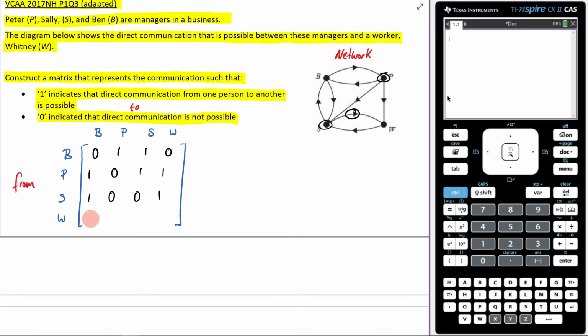And then for the last one, Whitney only has arrows. Oh, no, wait, let's break this down. Can Whitney speak to Ben? No, there's no direct communication from Whitney to Ben. Can Whitney speak to Peter? No. Can Whitney speak to Sally? Yes, Whitney can speak to Sally. And Whitney can't speak to herself. And then we're done. That's how it would work.